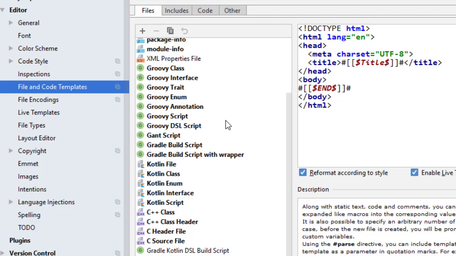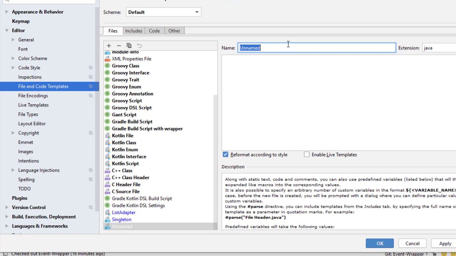So what we want to do is create a new one. You would click on this plus sign right here, and you would name this list adapter or whatever you want to call it. It could be RecyclerView adapter, list adapter, whatever you want, and you want to change the extension to Kotlin if you're using Kotlin, so KT, or Java if you want to build a Java template.